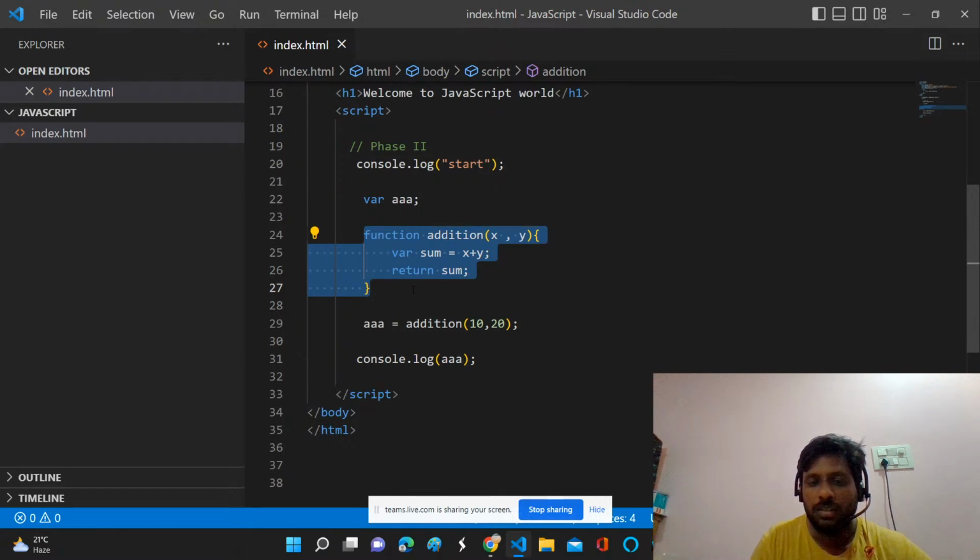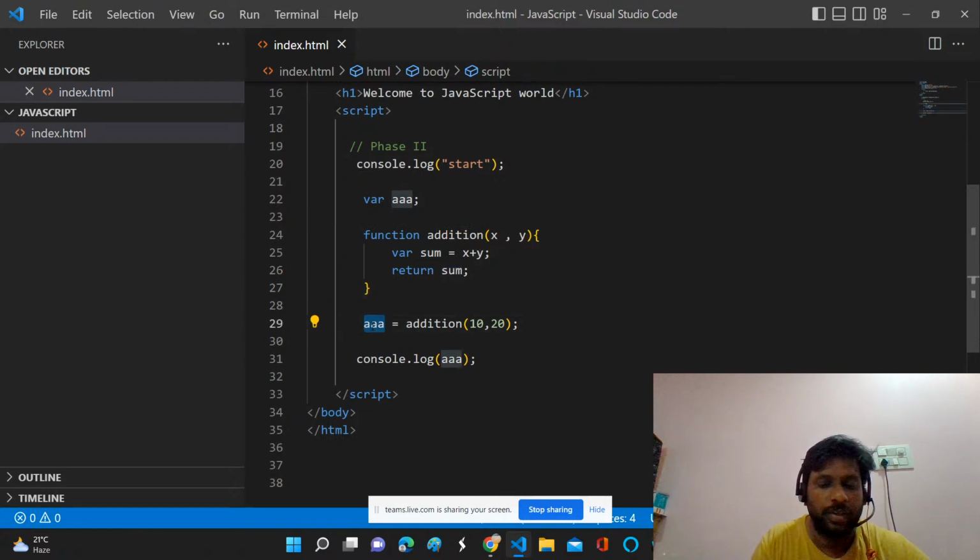Okay, and if you say return sum, it means whatever value is there in this variable, it will copy it into this variable, and then all the memory which is there for x and y and sum will be gone. So I will show you one more time in the browser.